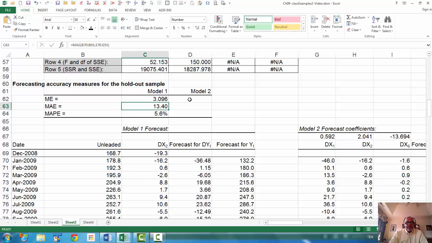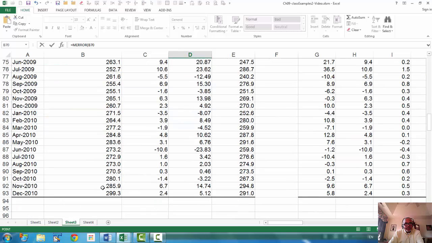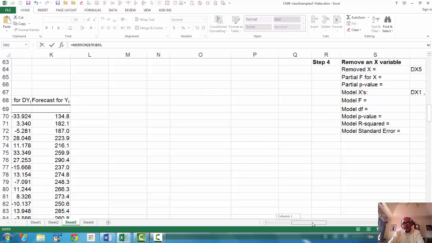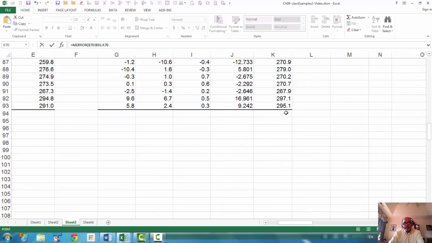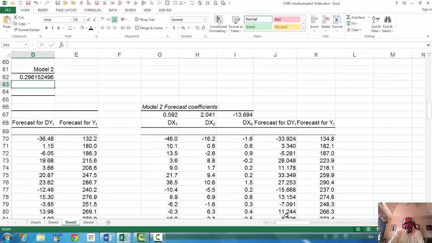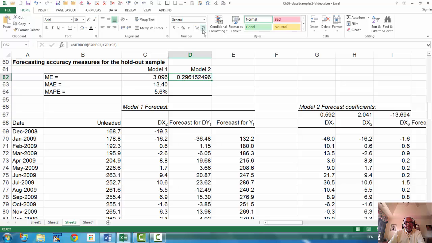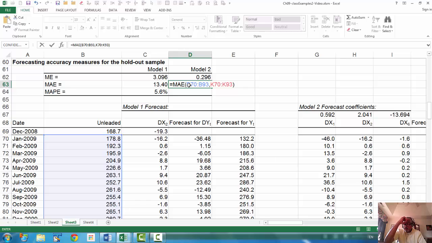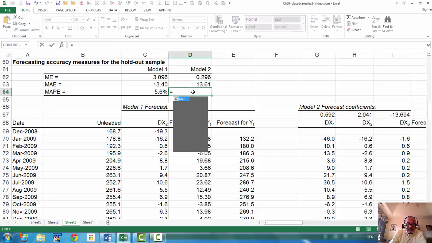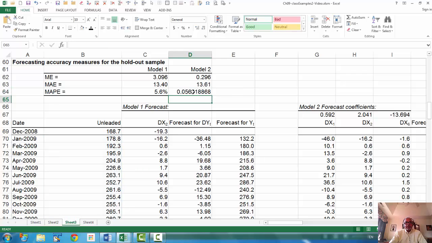Okay. Now let's do the same thing for model 2. So we have M error, the actual values of Y, comma, forecast of Y using this second model, which is that. And M error, remember, it measures the bias. Okay, next is MAE, and we give the range. So the second model has a slightly higher MAE for the holdout sample. And the MAPE is also slightly higher.